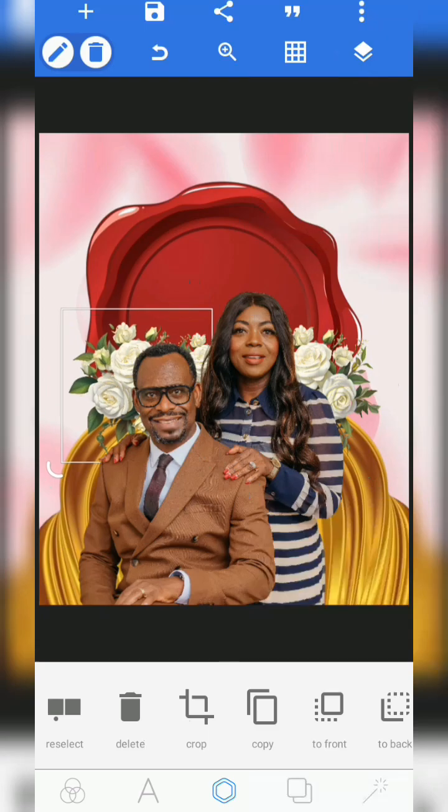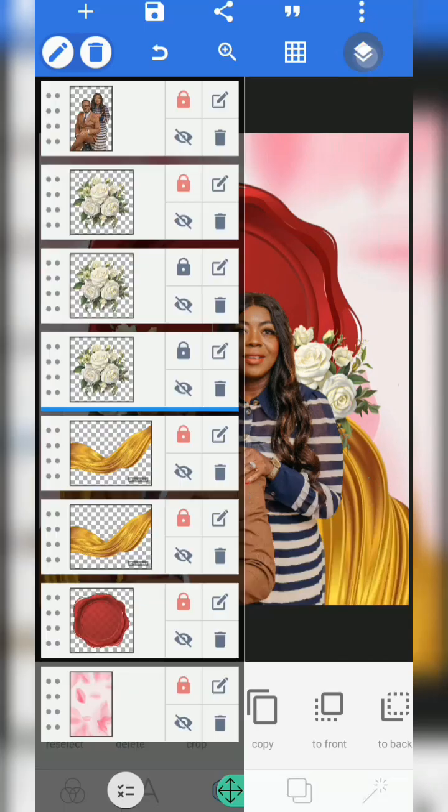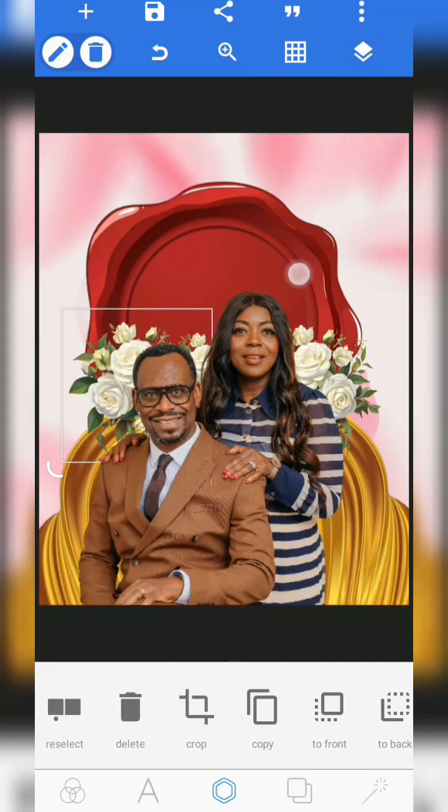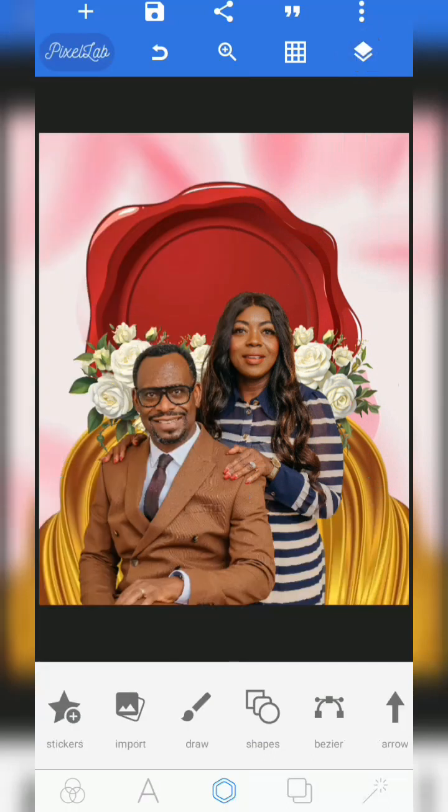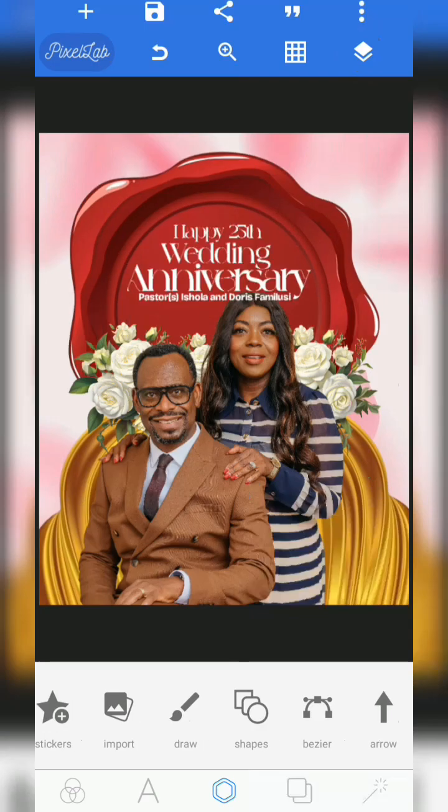Of course, I know as I'm talking, you're following what I'm doing. So I'm going to lock up every one of the elements I have, and then we have all this. Now we're almost done, practically almost done. So the next thing I'm going to do is to simply bring up the text. And so we have this.